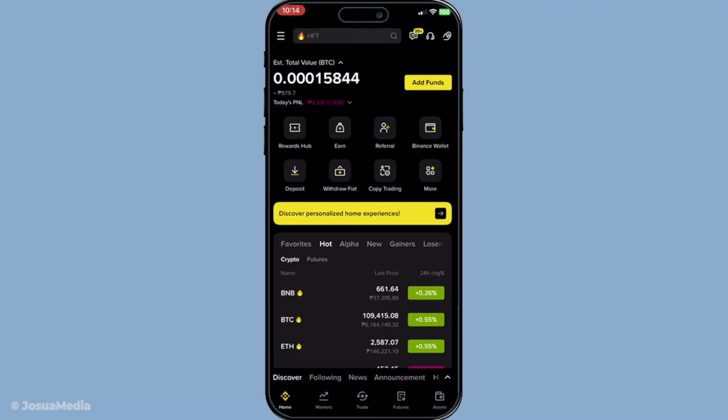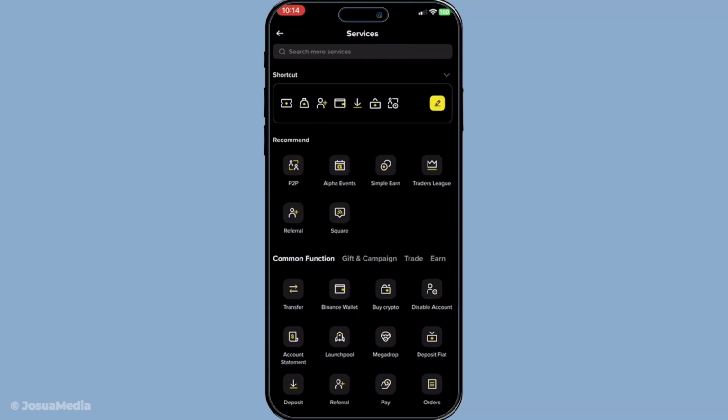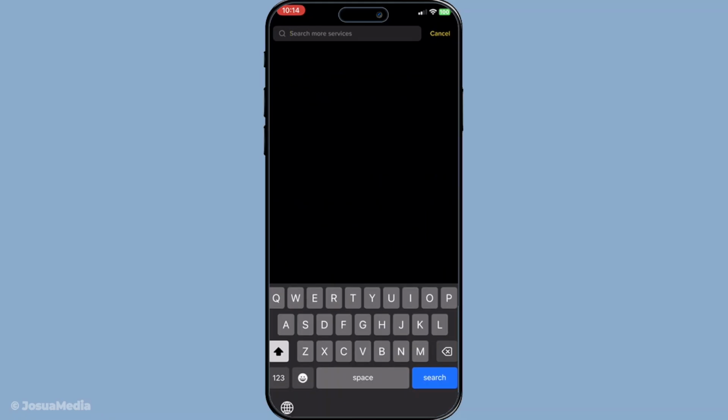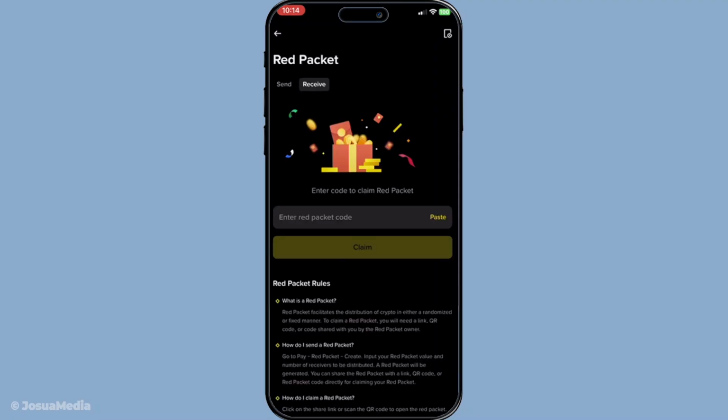Once you've verified your account, the next step is to log in to your Binance account. Now, head over to the More section, which can be easily found on the Binance app or website. In this section, you'll need to search for Red Packet to locate the specific campaign we'll be talking about today. This Red Packet feature is where you'll find various promotions, including our target, the $75 USDT campaign.